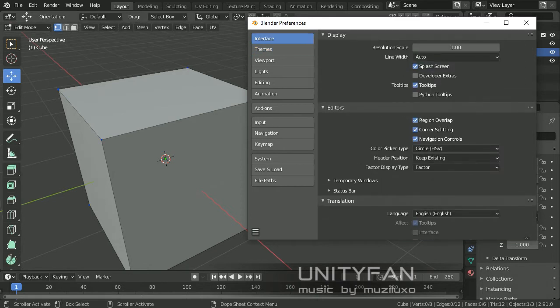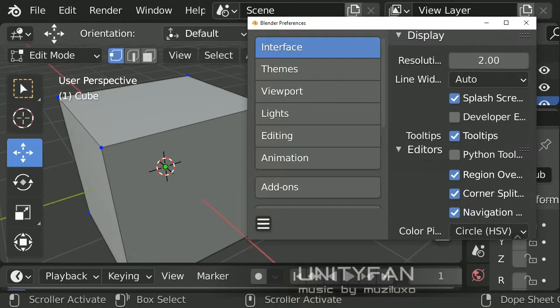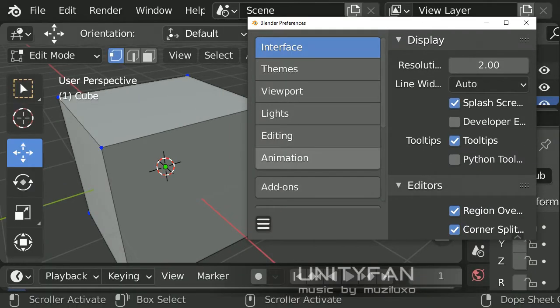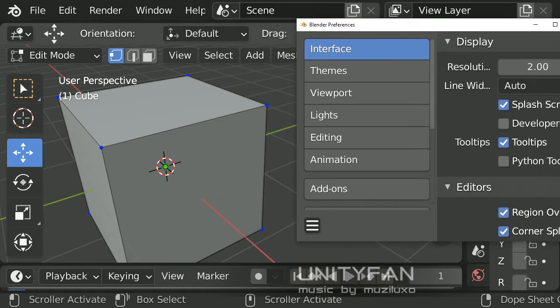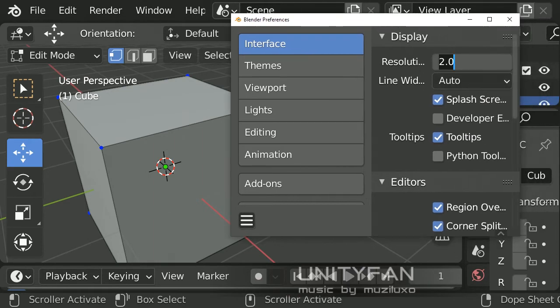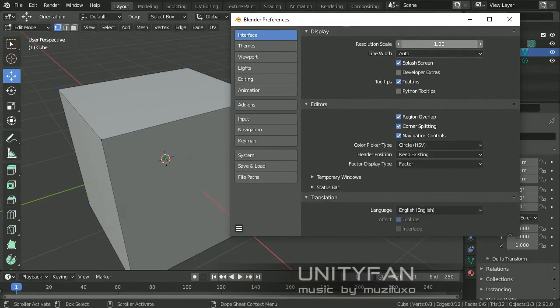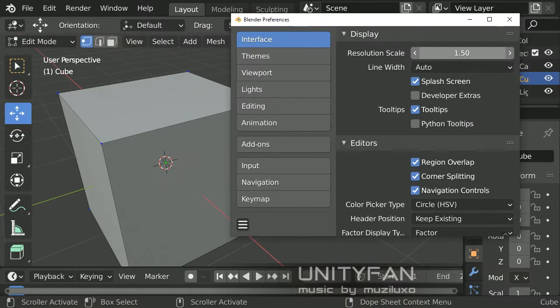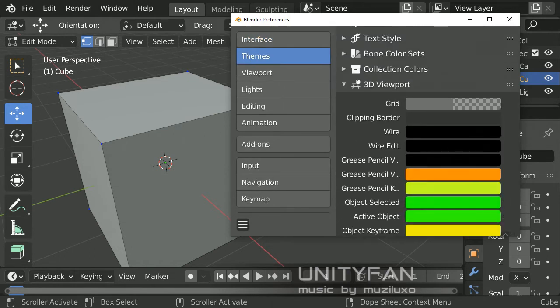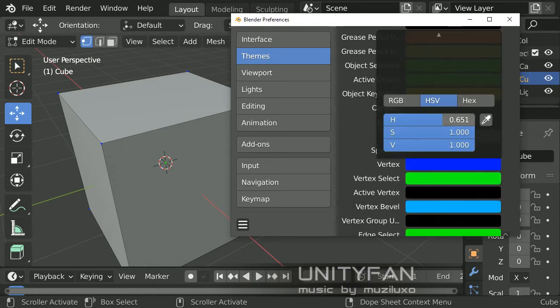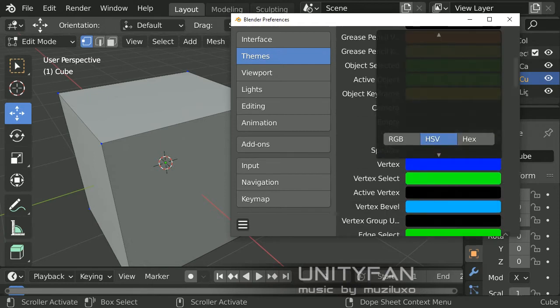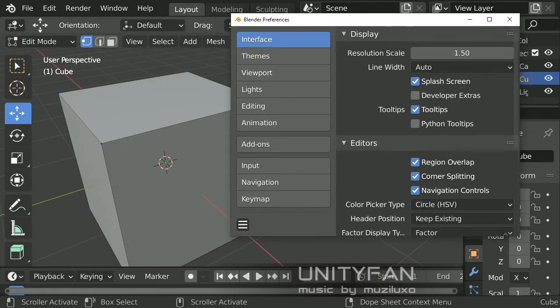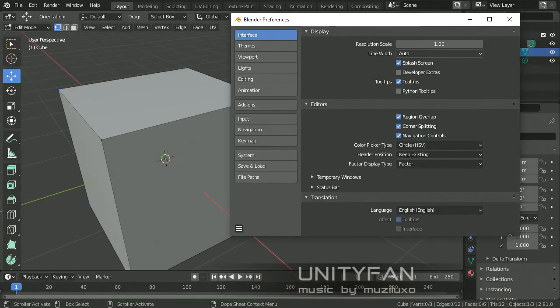Let me change the scale so it's more visible, but all menus change scale too, so maybe it's better to leave it at 1 or maybe 1.5. Vertices are still too small. Okay, go to the themes and, no, I gotta change it back to 1.